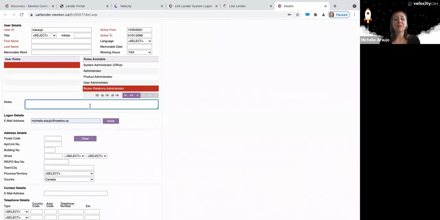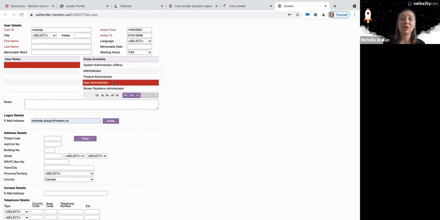Notes can be something simple in here like on 3-month probation, or password reset was requested by my manager. This is all internal information that only the user administrator has access to. And all of this information that you see here, the entire organizational tree, can only be managed by a user administrator.